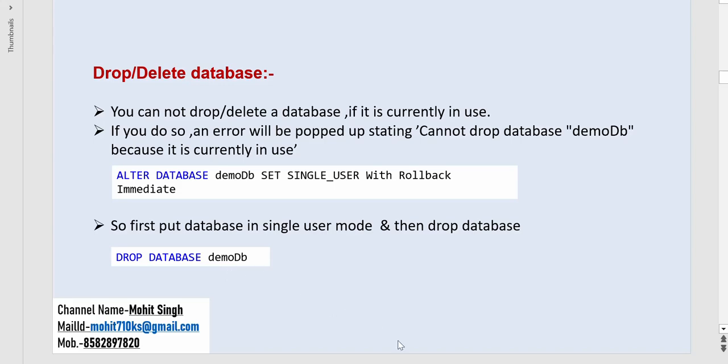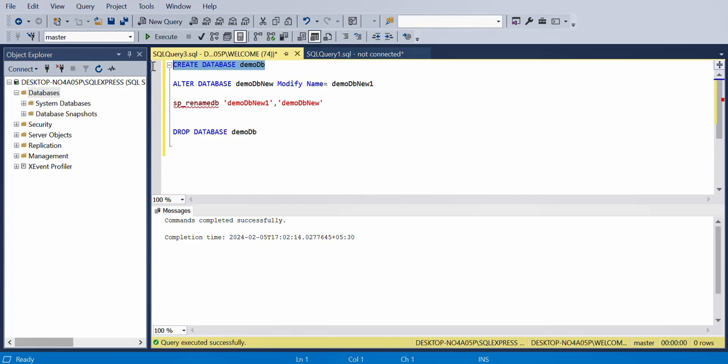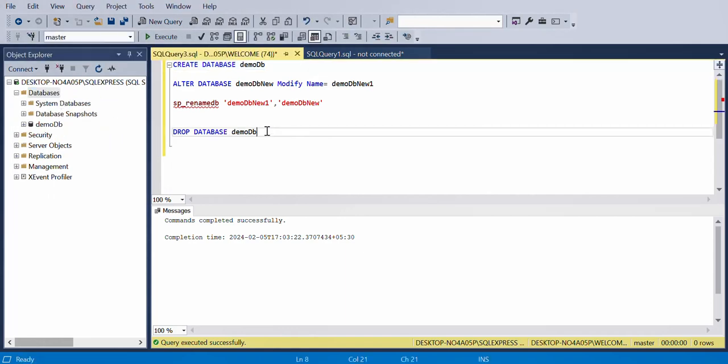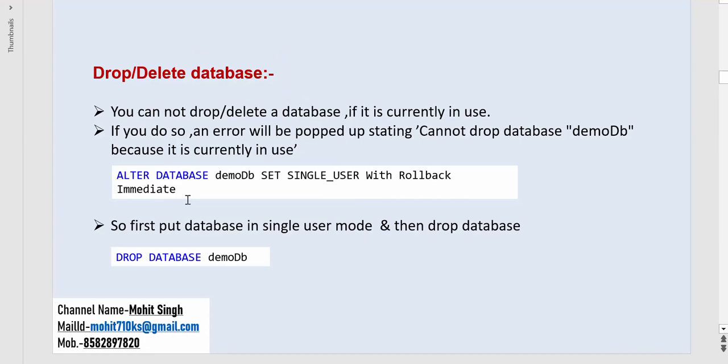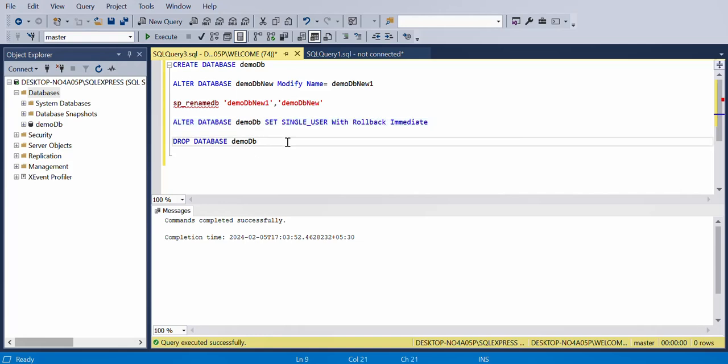Let me show this one also. I guess currently we don't have any database, so let me first create this DemoDB. Okay, this is created. Let me refresh this one. Now let me copy this alter database statement and execute it. Command completed successfully. Now let me drop this. See, now we are able to drop the database successfully.